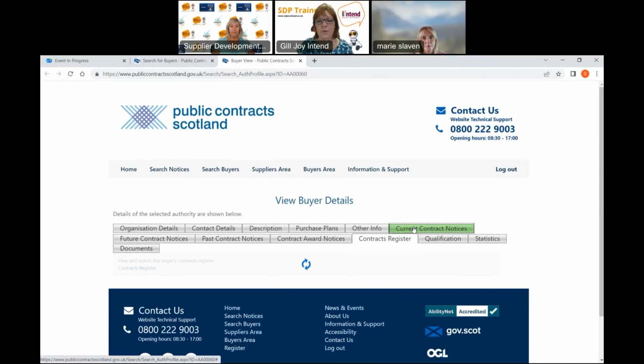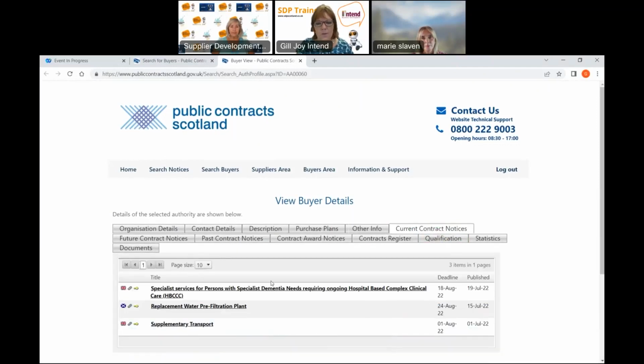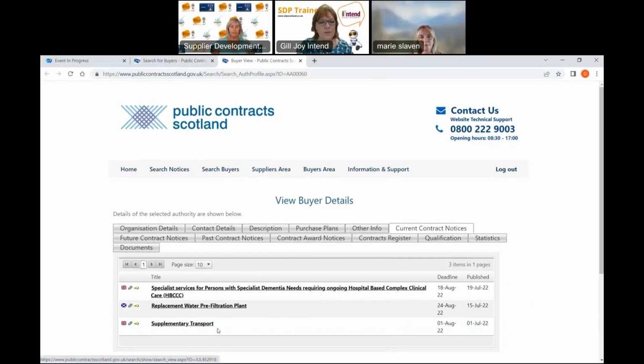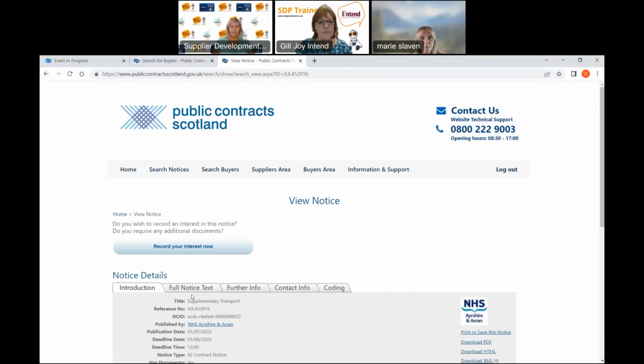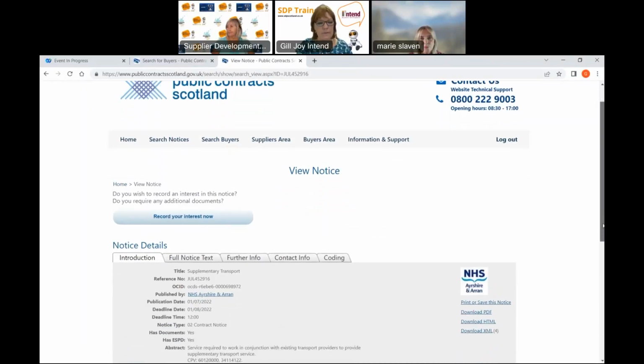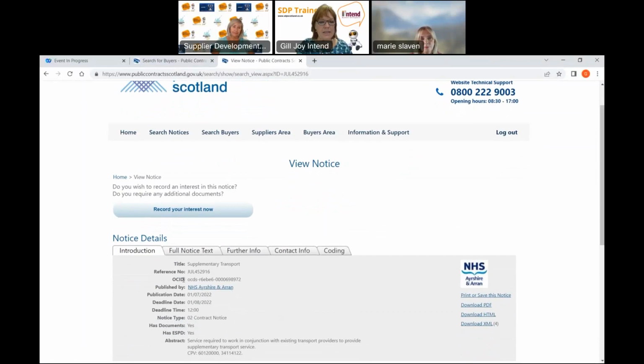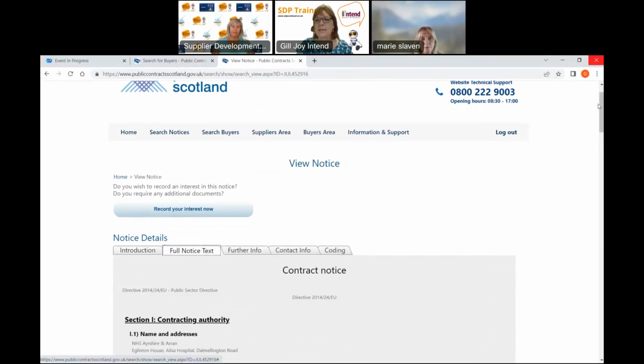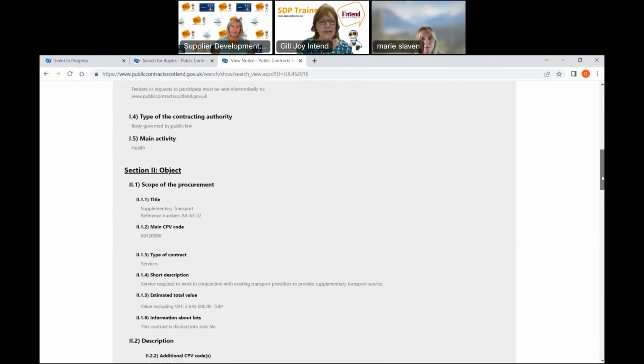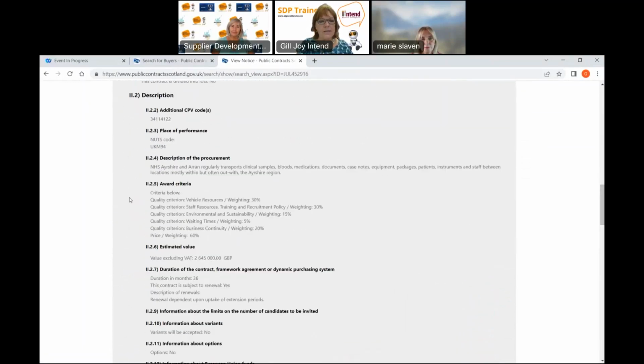Let's have a quick look at the current notices. So there's 3 here. You get the deadline and so on. I think I'm going to look probably at the supplementary transport one, because I think that came up previously. So click on that. It's got the introduction, tells me it's got an online ESPD. The full notice text is the bit that I'm going to look at. It's fairly long, I would say, but it's telling me already what the weightings are for the technical questions. It's telling me the value.